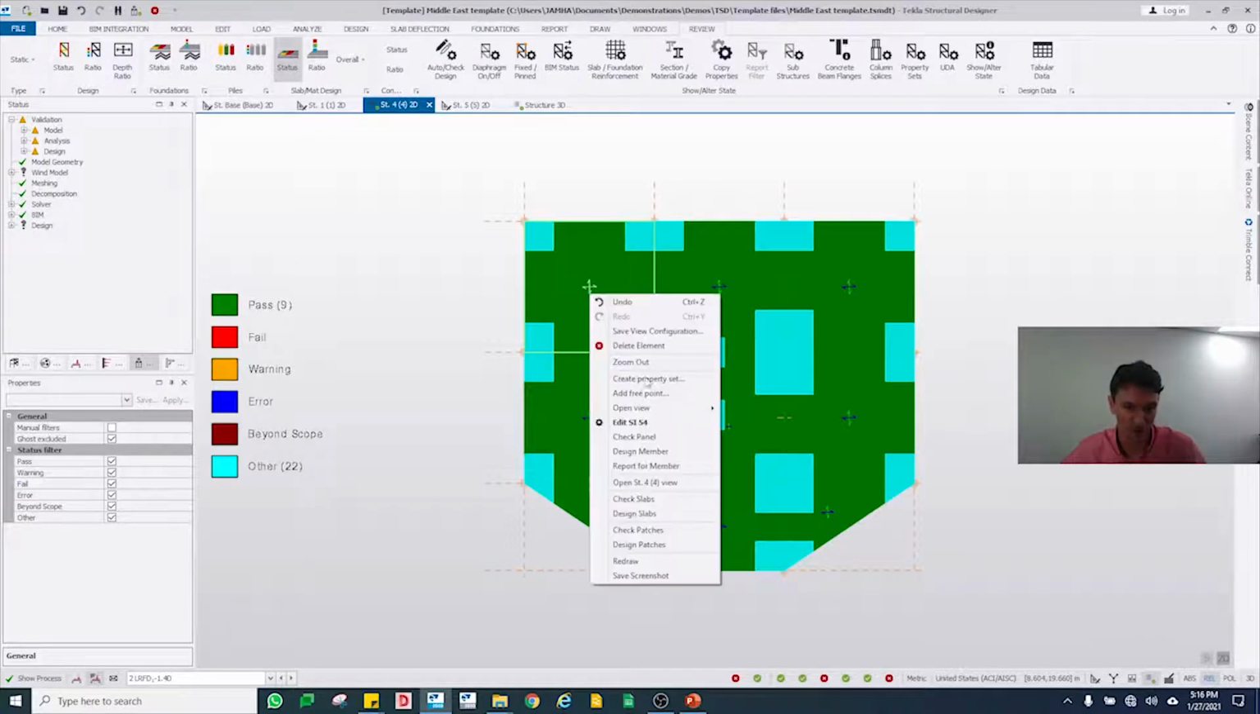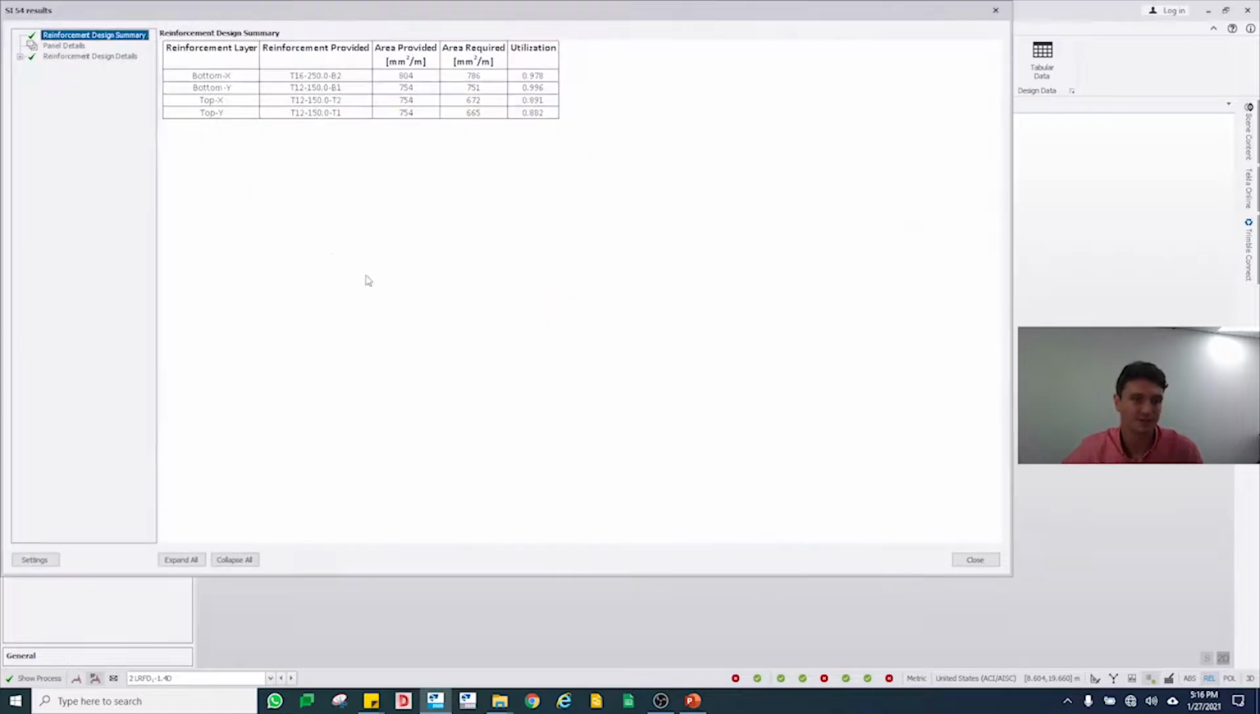I can also show you the results for these. So, check panel. Here we have a summary table, and this is something that's very powerful with the software: the transparency and the presentation of the design checks. This is the first one I've shown you for today. This is for the slab, obviously.